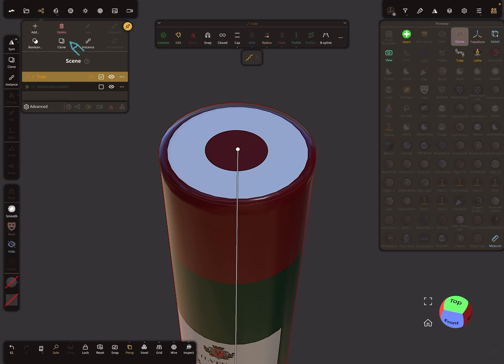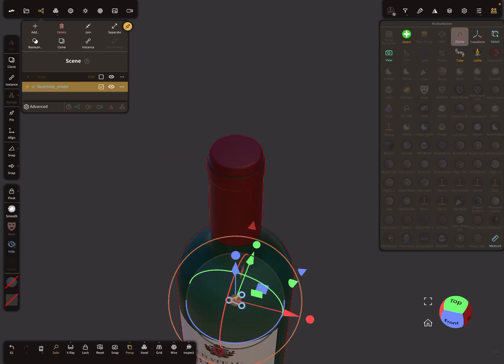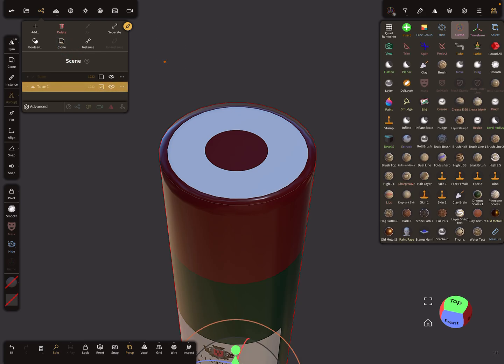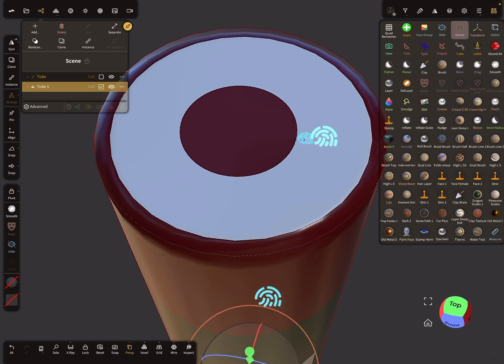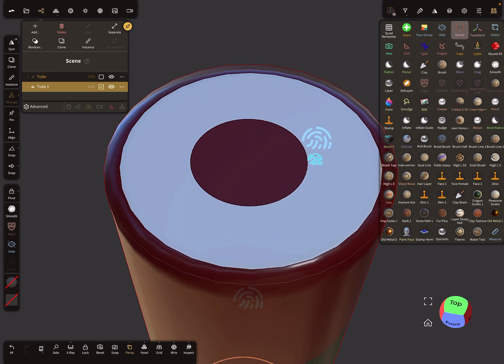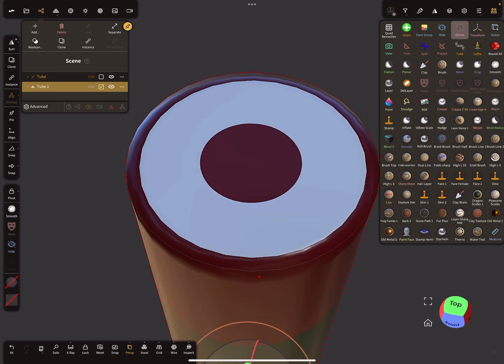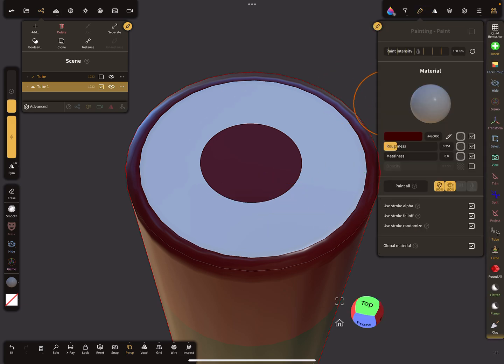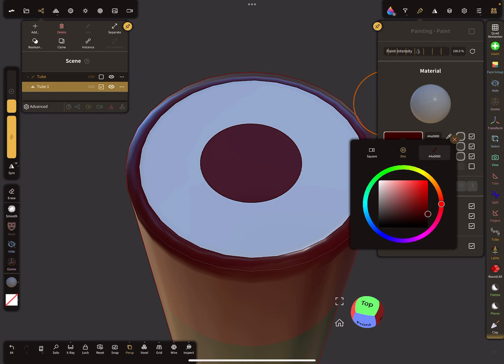I create a clone. So this model I delete now. We don't need it anymore. So for the tube, we need a copy. So I clone it one time and I validate the tube. So now we have a solid object or a validated object. And for the cap here, I use the paint tool. I choose here the right color.